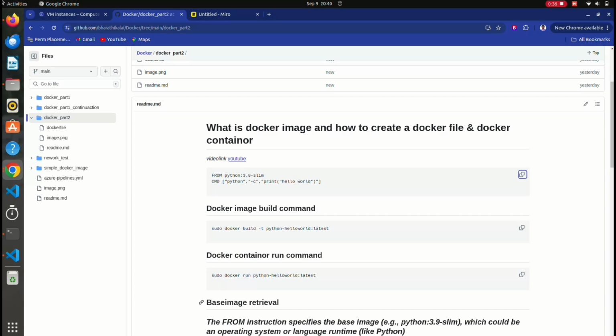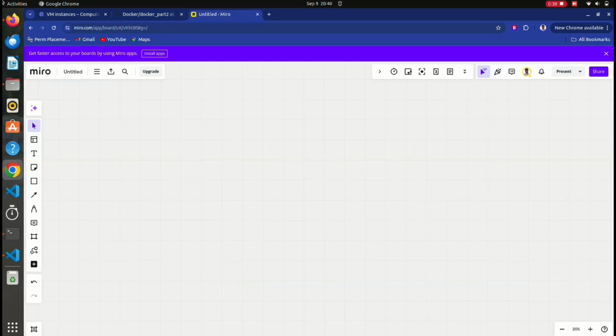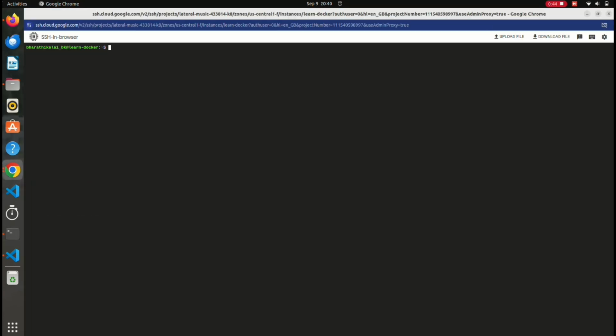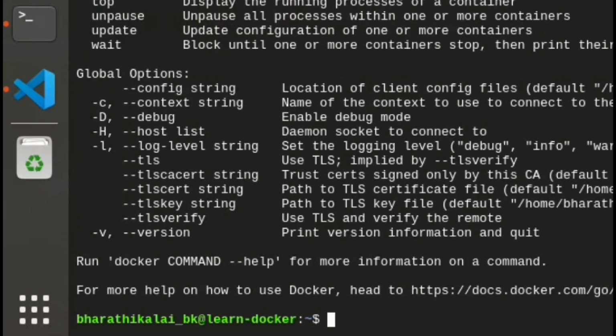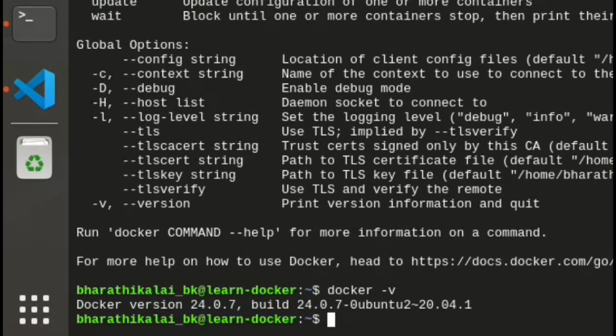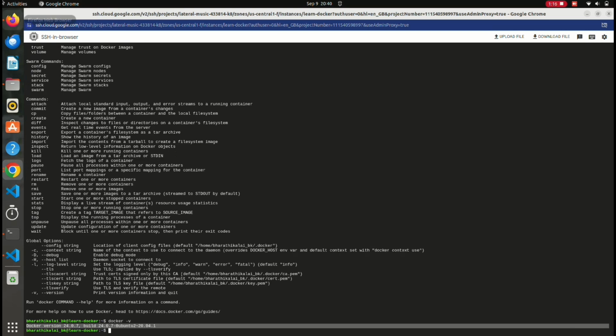As I said in my previous video, what is Docker? Docker is like a microcomputer. So I'll open this terminal. I hosted this machine in Google Cloud, just a compute engine. I installed Docker in my machine, and I'm verifying the Docker version. docker -v. See, I have already installed Docker in my machine.